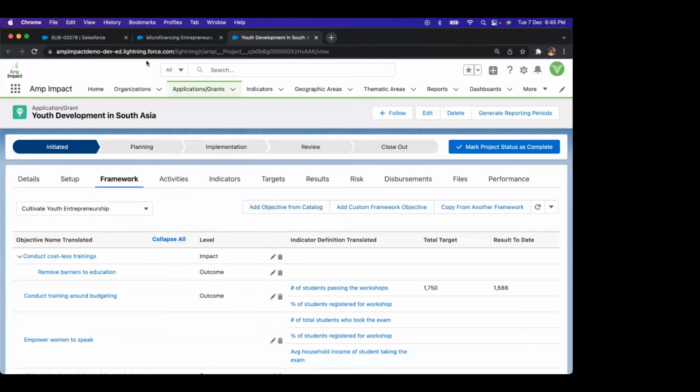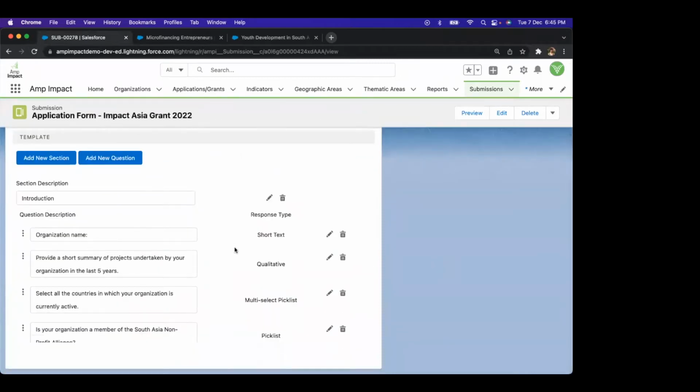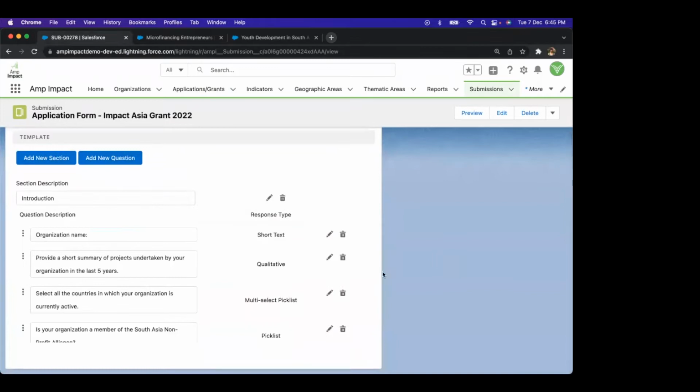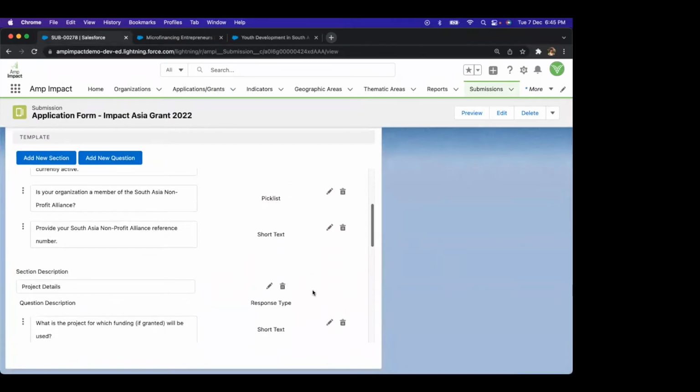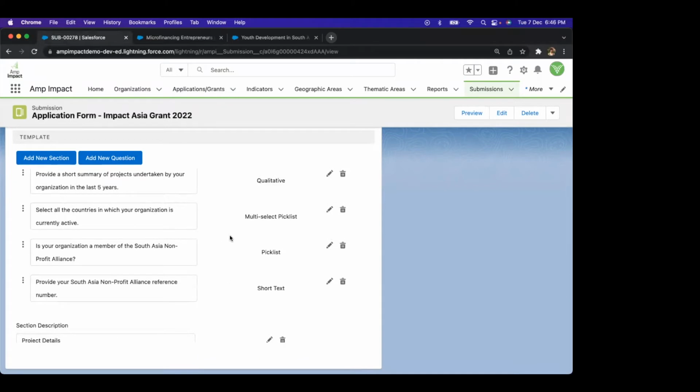The next functionality that I would like to demo to you is the submissions skip logic. So here I already have a submission. I'm in the submission template. I'm currently in the template builder. And I already have a bunch of questions added so that you didn't have to watch me type in a bunch or fill in a bunch of pop-ups. So I'm going to show you how to actually add in the skip logic.